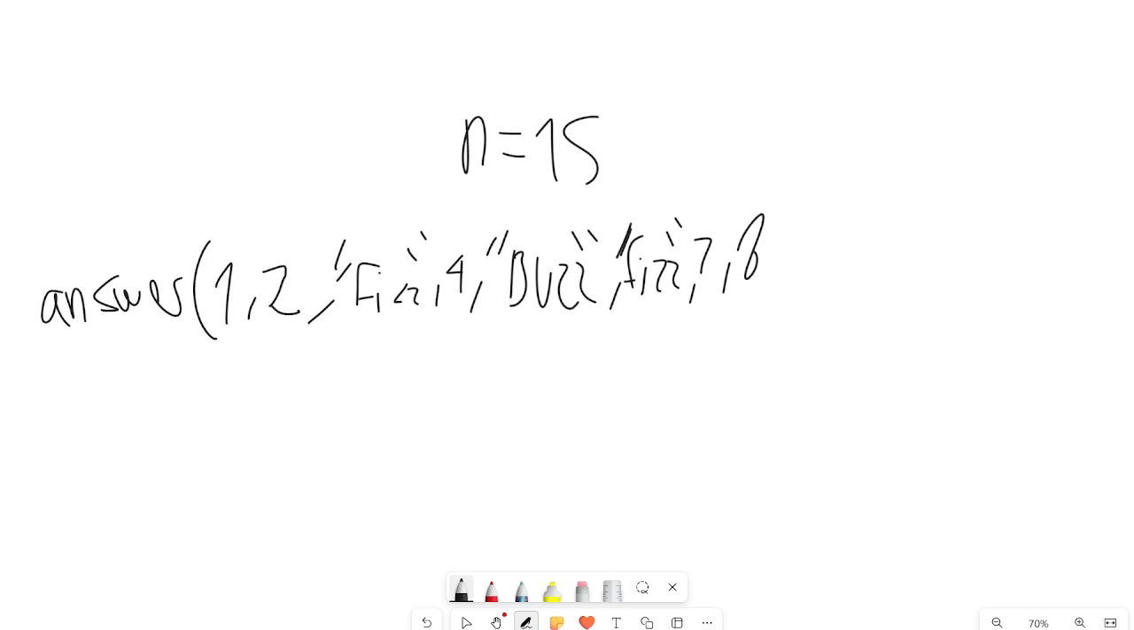Is 8 divisible by 3 and 5? No. Is it divisible by 3 or 5? No. Now we're at 9. Is 9 divisible by 3 and 5? No. Is it divisible by 3 or 5? Yes, it's divisible by 3. So we set this to Fizz.